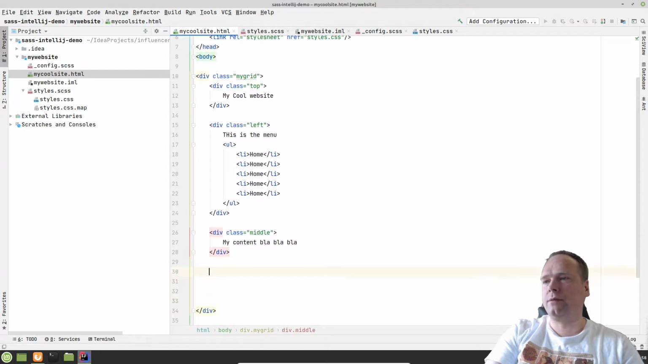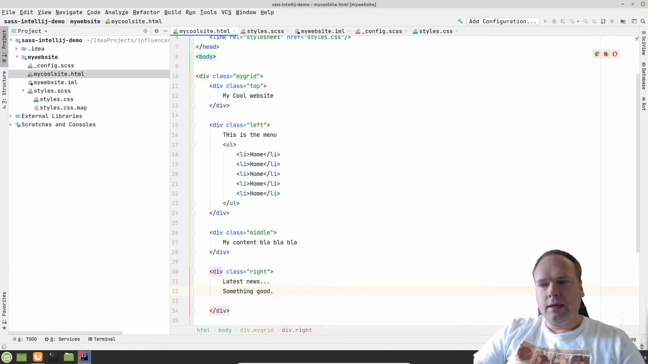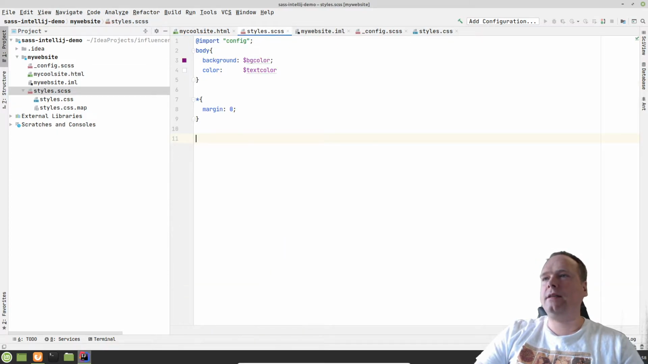And then I can also press dots right here, and then tab again. And right over here I can see the latest news, something good, I hope. So now I have all my div blocks, and then I can go to my SASS files, CSS files.